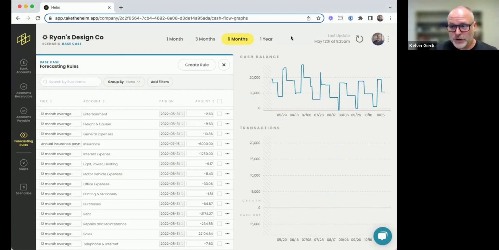Another good thing to note is Helm only surfaces for the forecasting rules profit and loss information. And the reason that we do that is because there's a lot of accrual items, so prepaid expenses, accrued liabilities, that can create some double counting if you surface both the profit and loss and the balance sheet at the same time. Insurance is actually a great example of that, where you've got both prepaid expense, some kind of accrual adjustment every month, and the annual amount. We don't want to double count that.